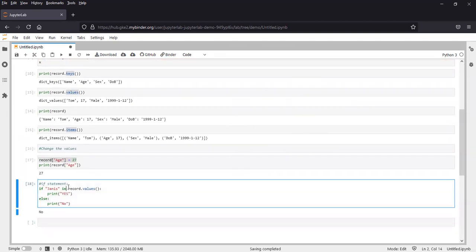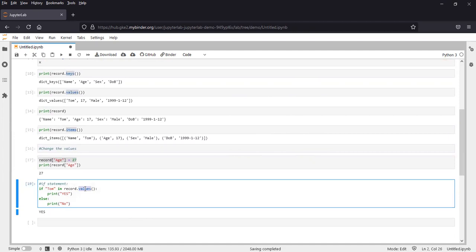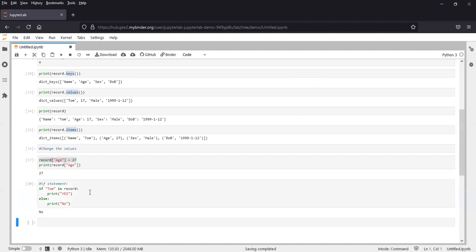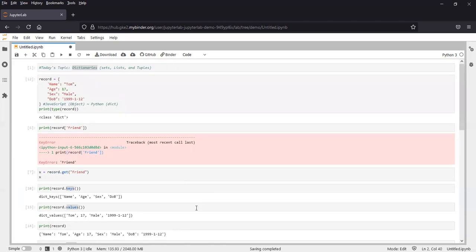So if we want to check if the Tom exists from the record, you print the yes. Because you need to type the values. You must type the values. If you don't type the values, by default, it is the record dot keys here. Just if you don't believe me, you could try here.